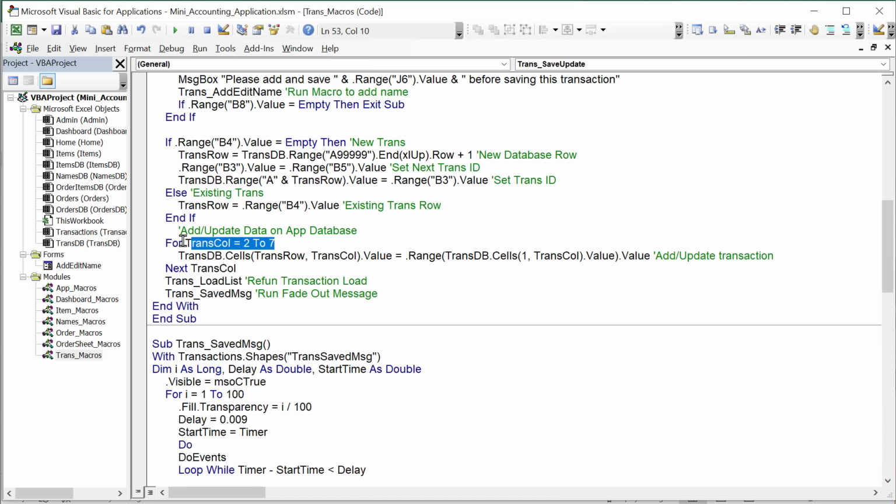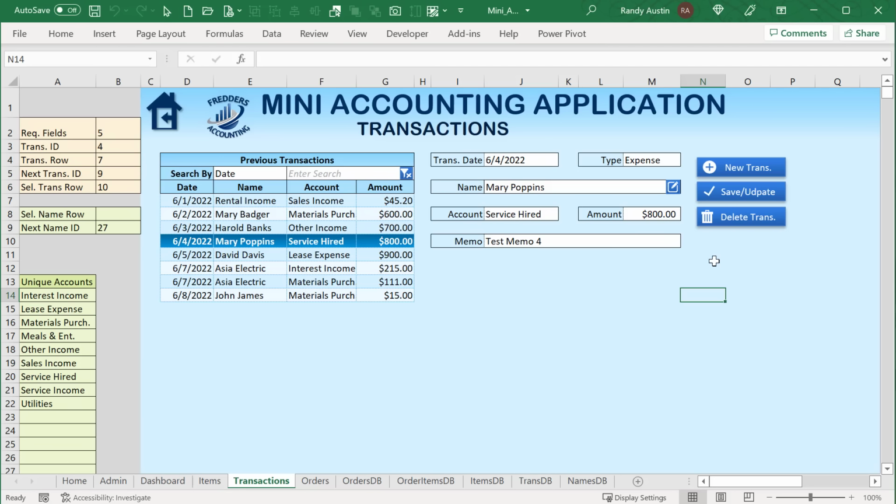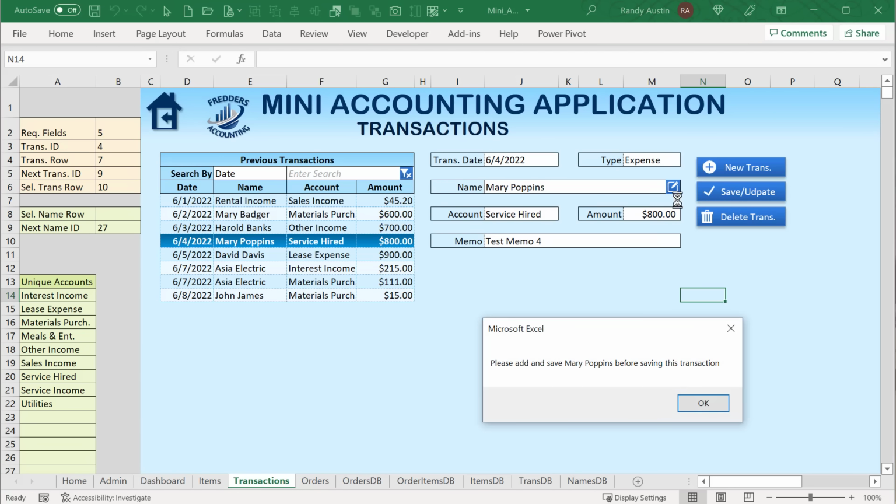Then we're going to run data mapping just as we did before, simply taking all of the information from the ranges that we've mapped out and placing that inside the transaction database. Then we're going to run the macro we've already been over to reload the list, and then a fade out message. The fade out message is just what we did before. And we just click save and it's going to be a fade out.